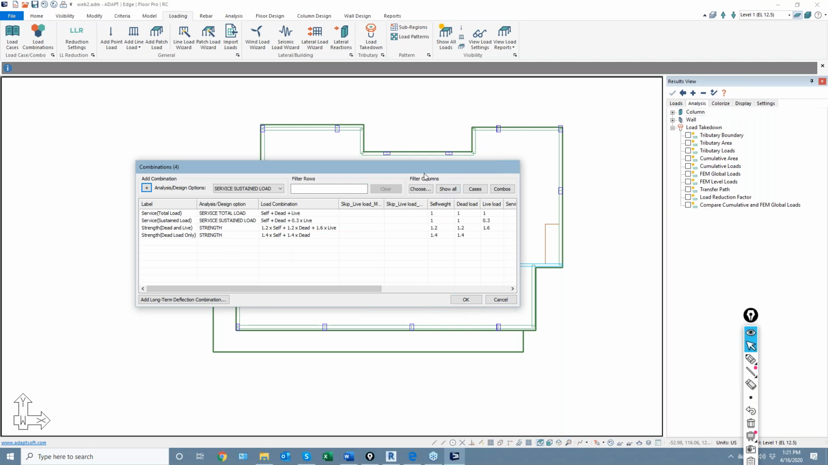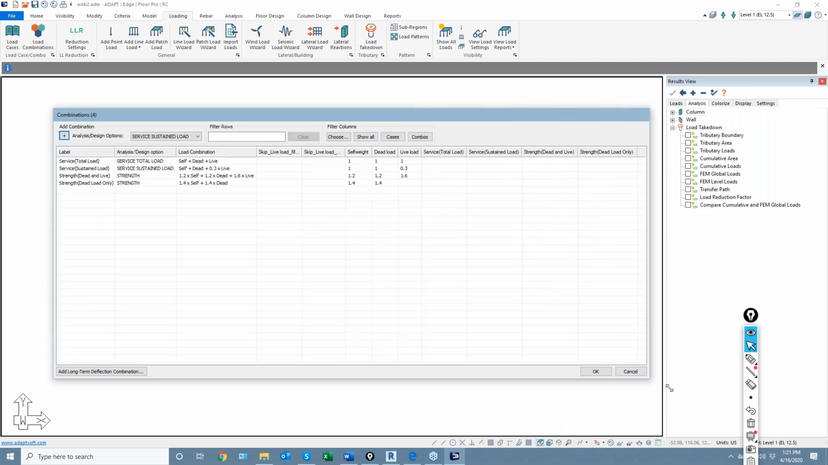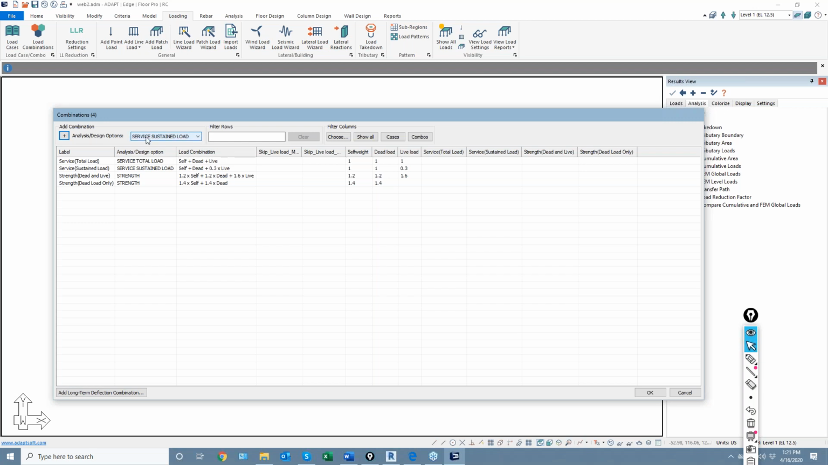Now in this dialog, we'll talk a little bit about the combination types. We have different analysis and design options that are set to each combination: service sustain, service total, strength, crack deflection, no code check, long-term, and then P delta. P delta we're going to ignore. We're not analyzing a multi-story frame.